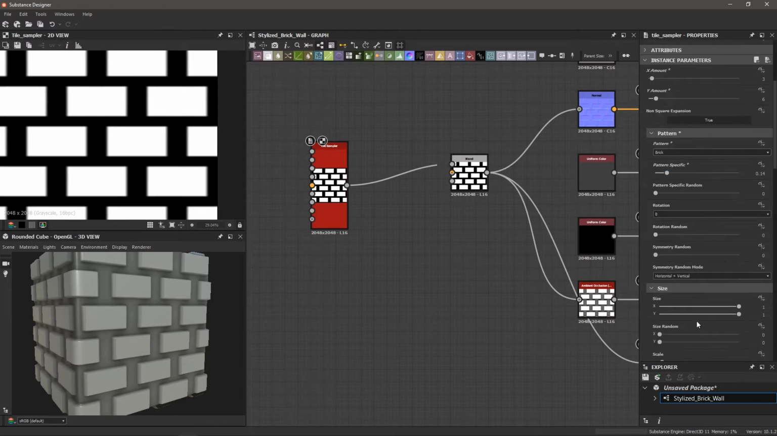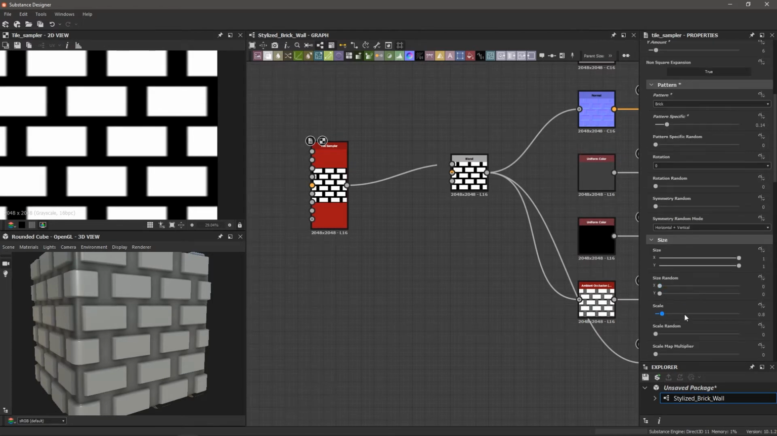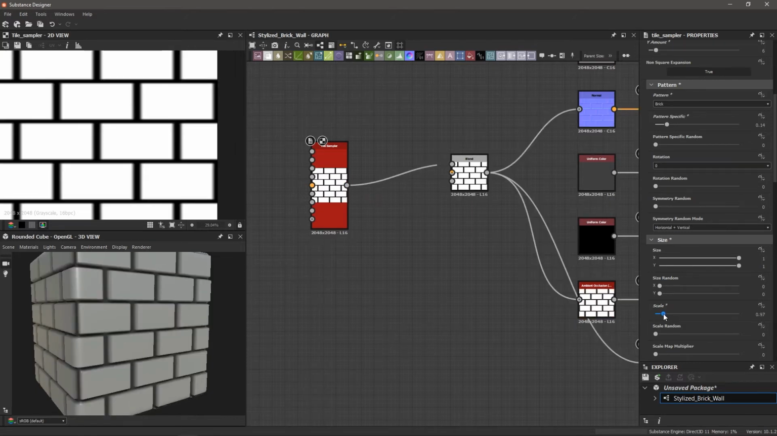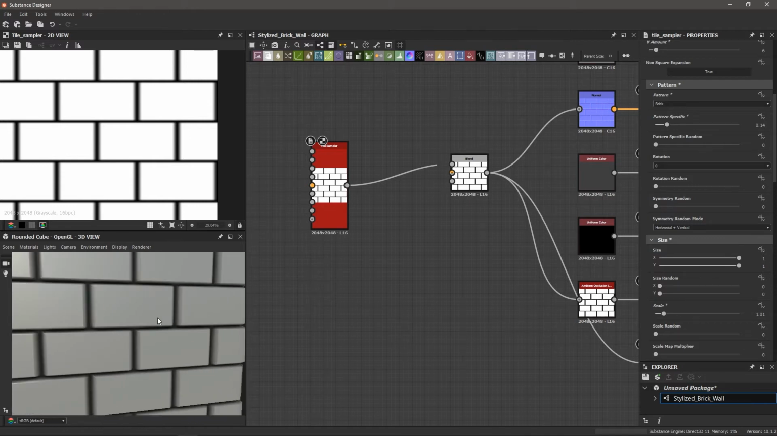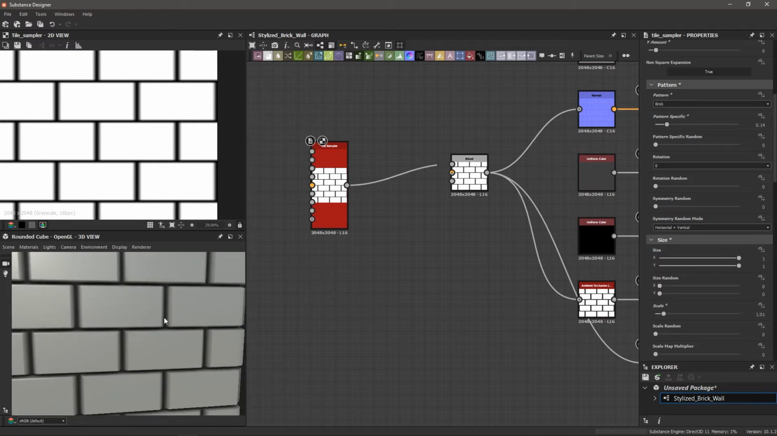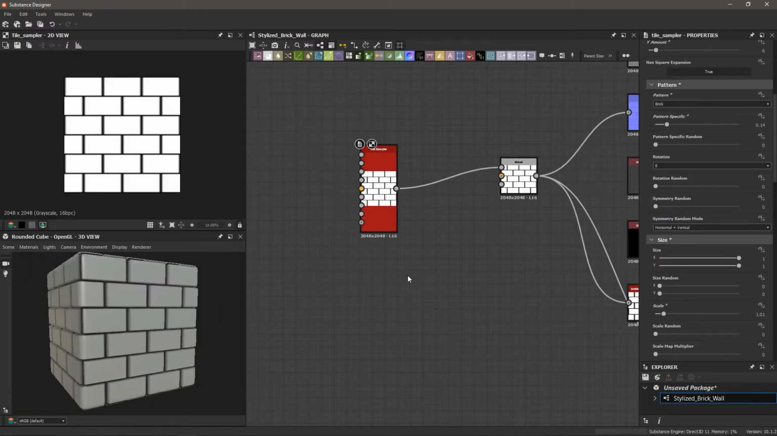Then I'm going to scroll down a little bit, and I'm going to increase the overall scale. So if we increase that, you can see it's very sensitive. If we increase that just a little bit to something like 1.01, we can see that our bricks are now closer together and there's less of a gap between them. So this is the basis for our texture.